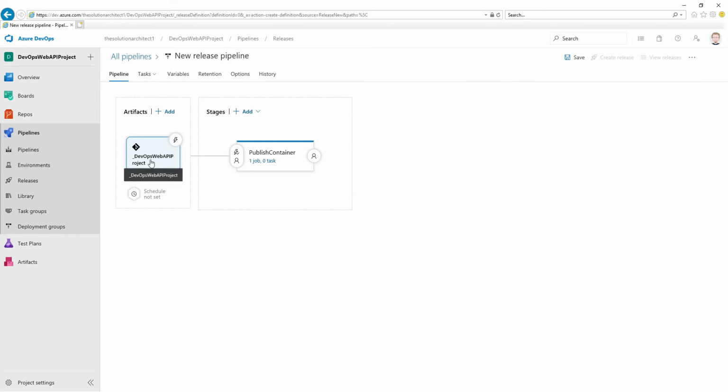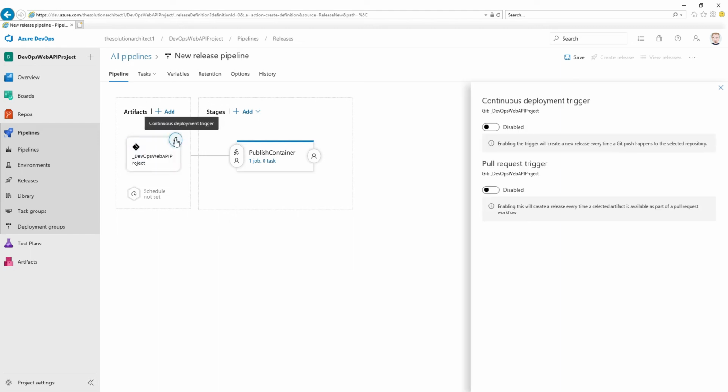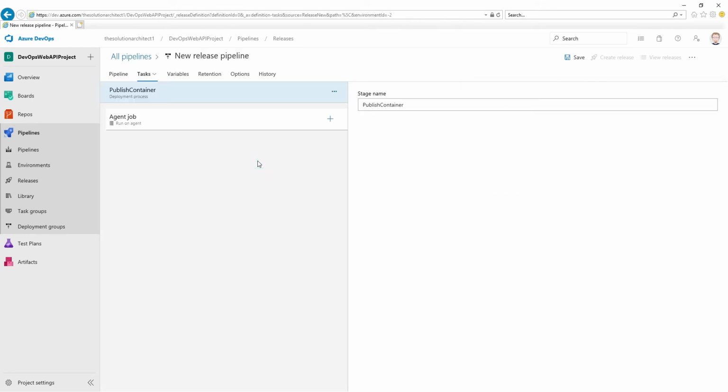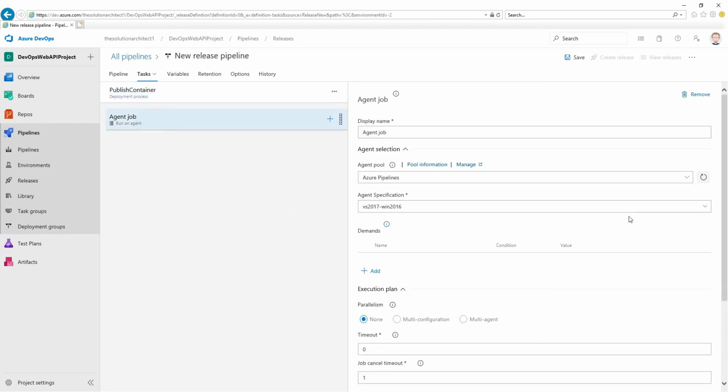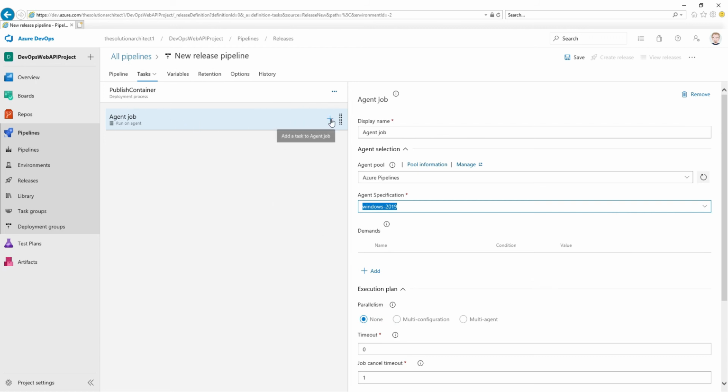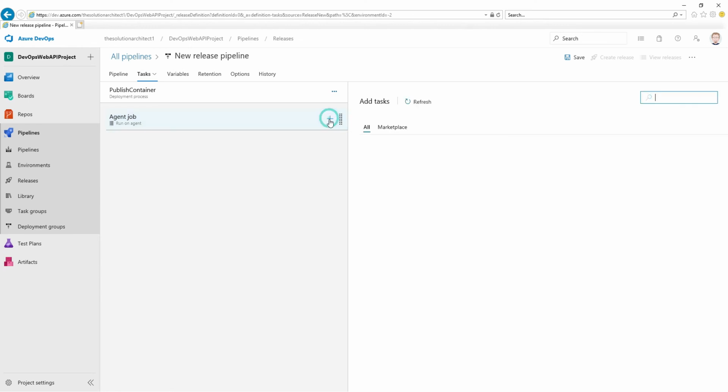What you can do is, when the release is triggered, you can have this continuous deployment trigger. Select this, then enable the continuous deployment trigger, and then go to your job task here. You want to add a new task. So first click on your agent job. Just ensure that you've got the latest version. I'm using Windows 2019. And then you want to add a new task. Click on the plus.